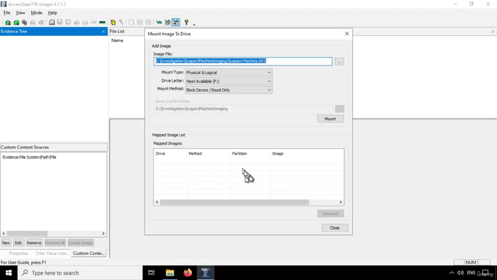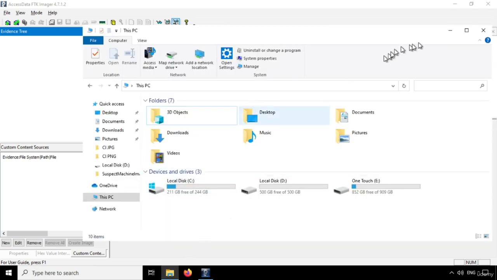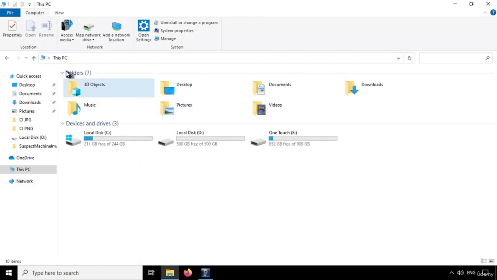In the next clip, we will be adding evidence items and mounting them, and then taking a closer look at how to search and filter the results.